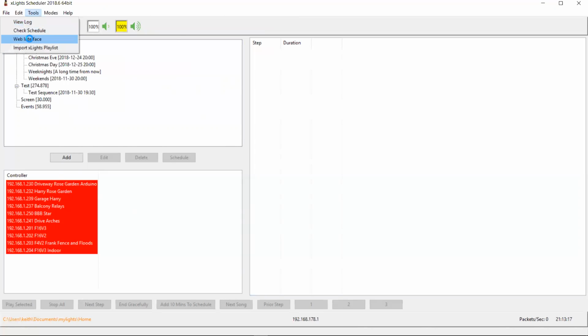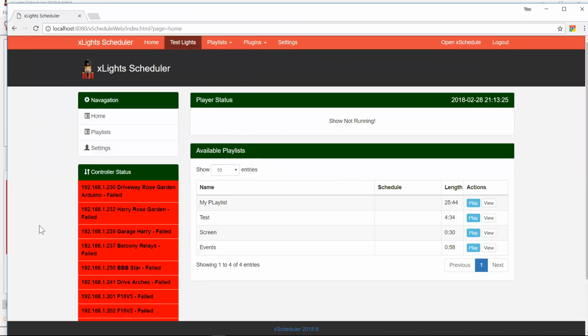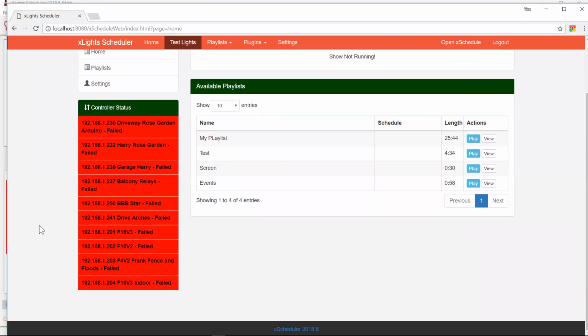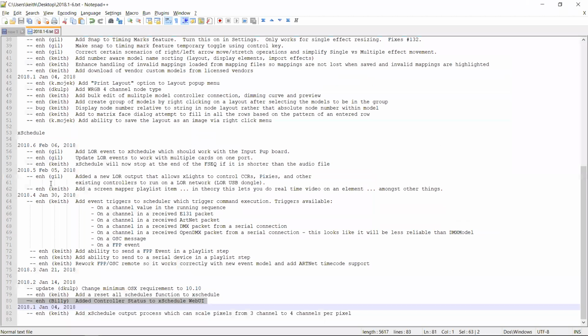But if you go to the web interface, and hopefully this is going to work, which it is, Billy has replicated that controller status onto your web UI. So when you're looking at it on your phone or on your tablet, you can see the status of all of the controllers in your show, as well as all of your show as well. So a great way to monitor the health of everything.